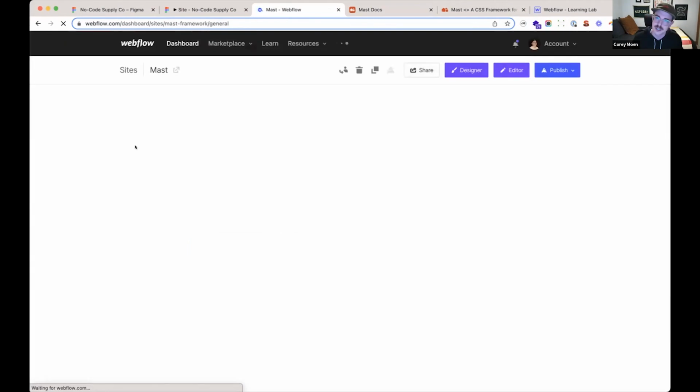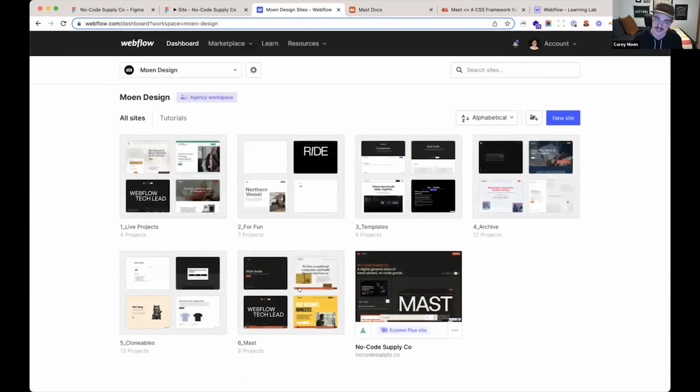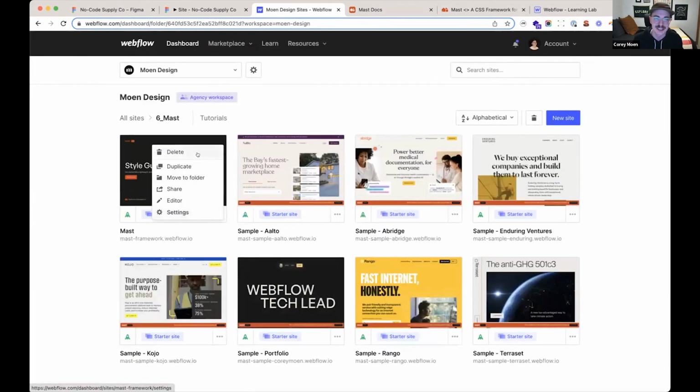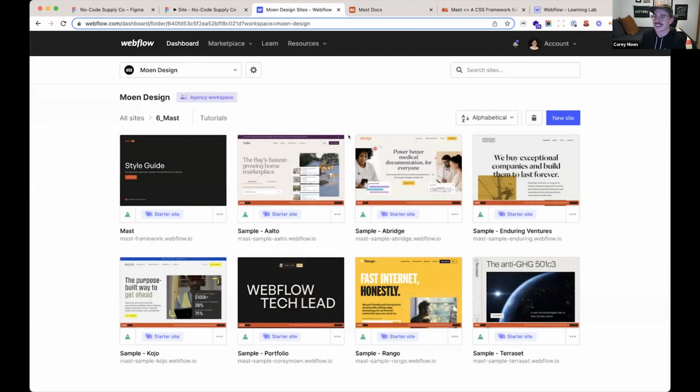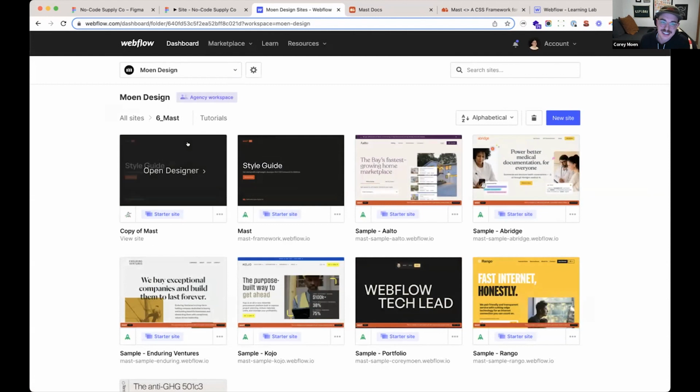And just for safekeeping, I'm going to go ahead and duplicate this, because sometimes I've demoed it to people and then I forget to undo, and that's the live style guide project right there. So let me duplicate it. All right, here we go.